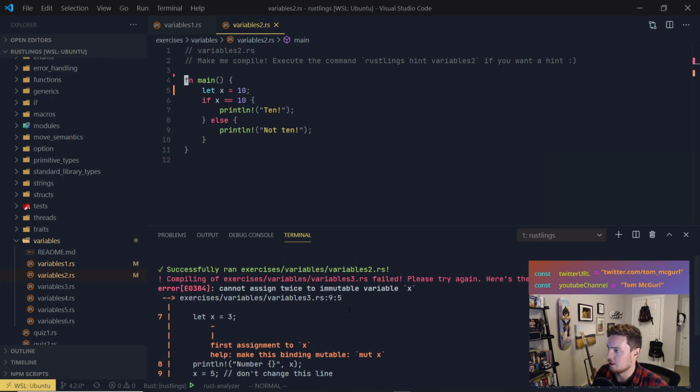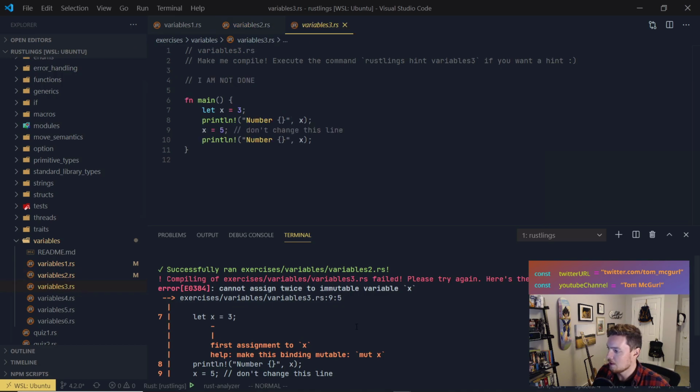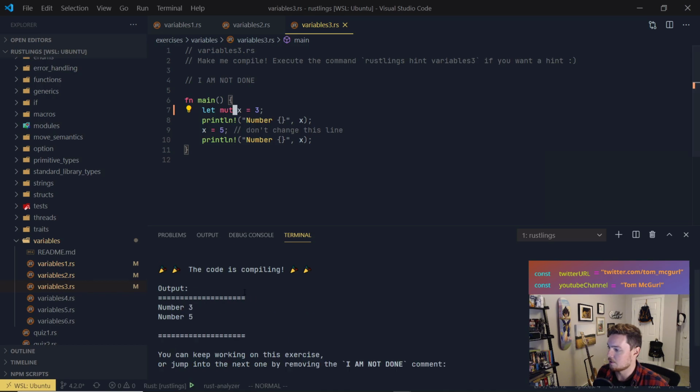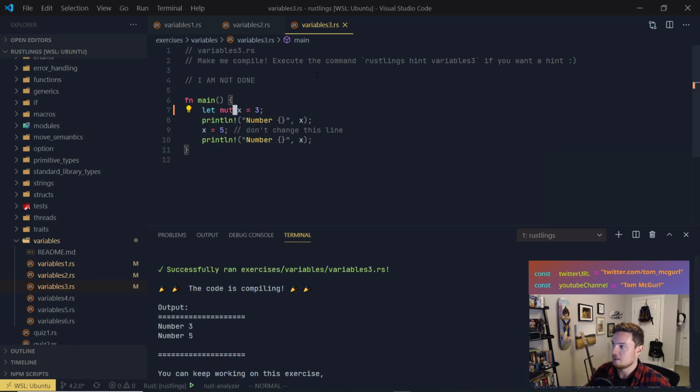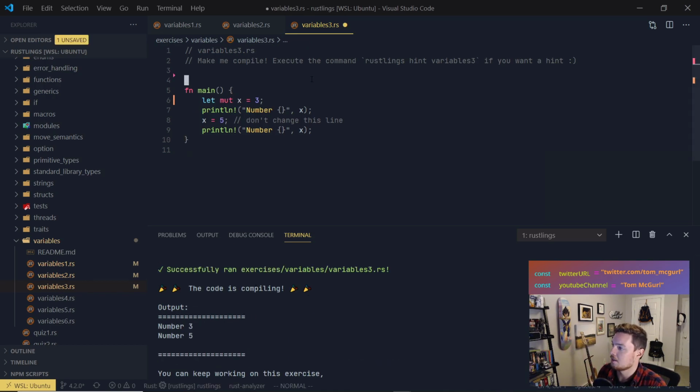So here, let's see what's going on. Variables3. Compiling of exercise variables3 failed. "Cannot assign twice to immutable variable x." So here we have a main function. x is defined as immutable, and we're trying to redefine the value of it here, trying to mutate it. So if we want this to work, we'll have to make this a mutable variable. Let's see if that compiles. Awesome. Compiled successfully. We can get rid of this and move on to the next exercise.